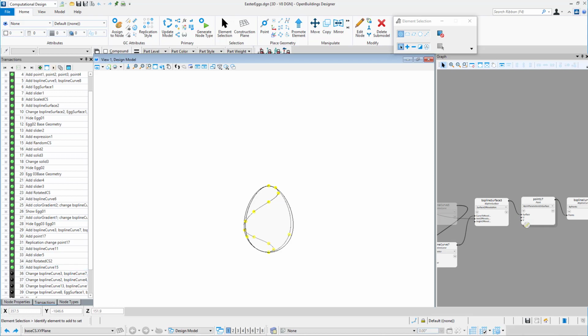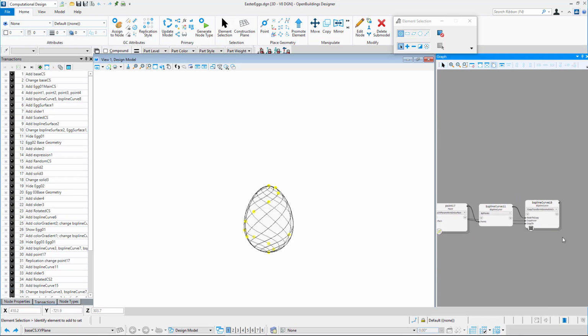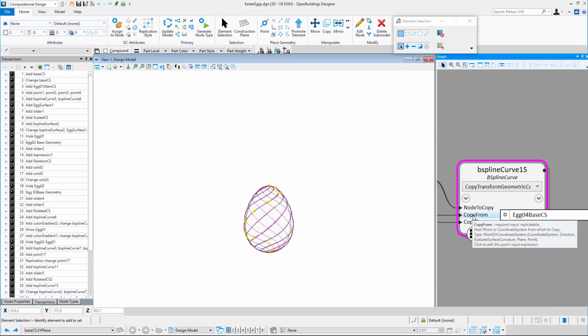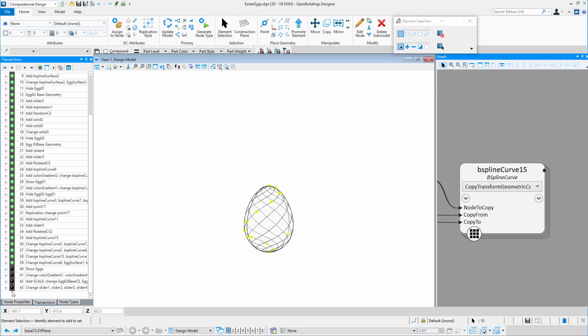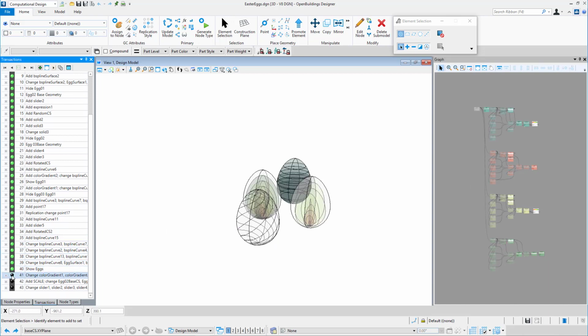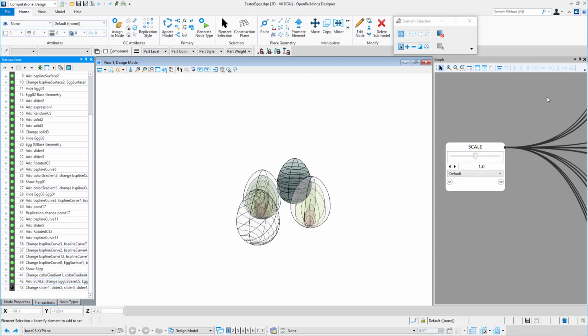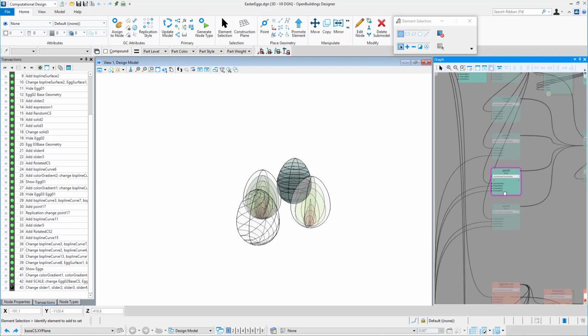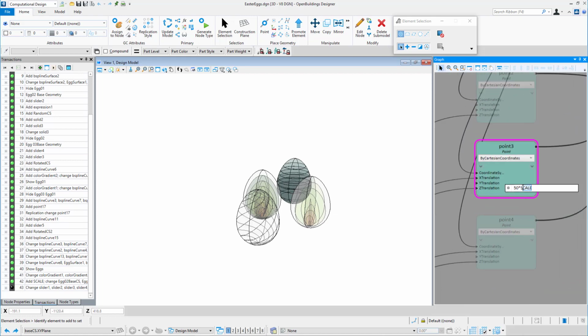Now let's create rotated coordinate system as before and copy of our ribbon related with a rotation of it. Now we can colorize our nodes on the graph to segregate appropriate nodes. And we have our eggs ready. Now we can add additional slider node and use it as a scale for all eggs by connecting it with X, Y, and Z translations of points which create geometries.